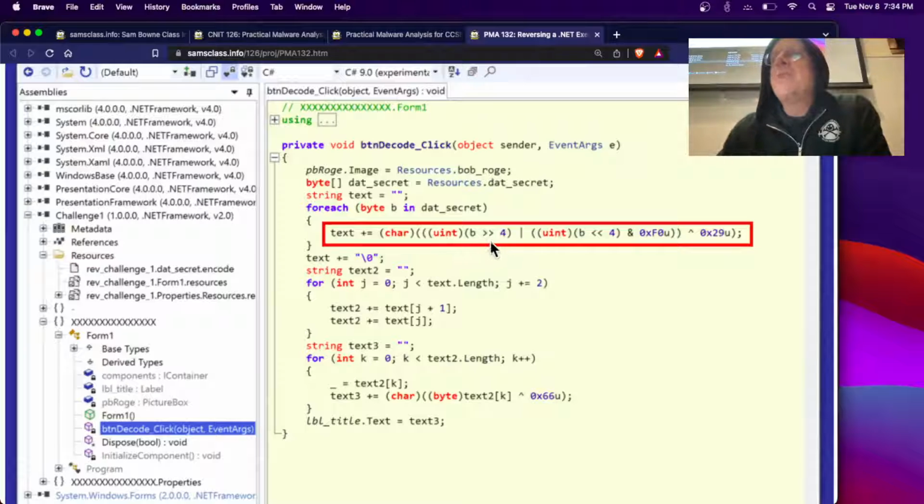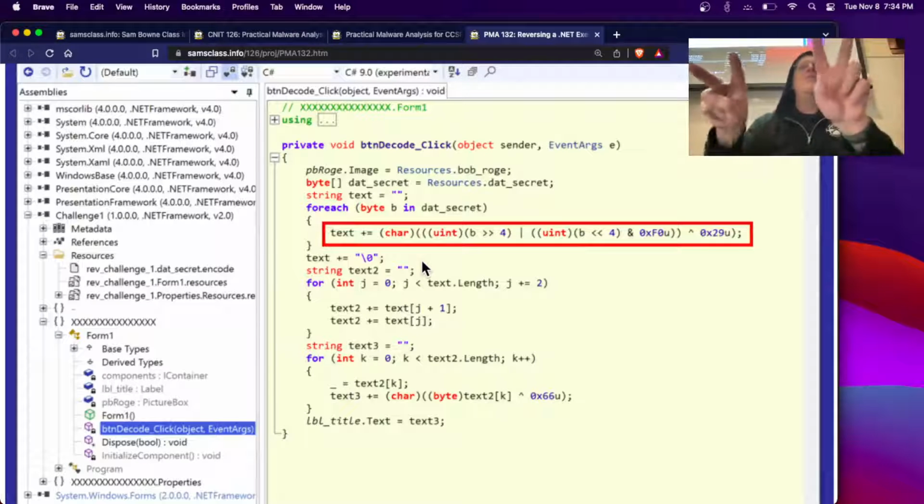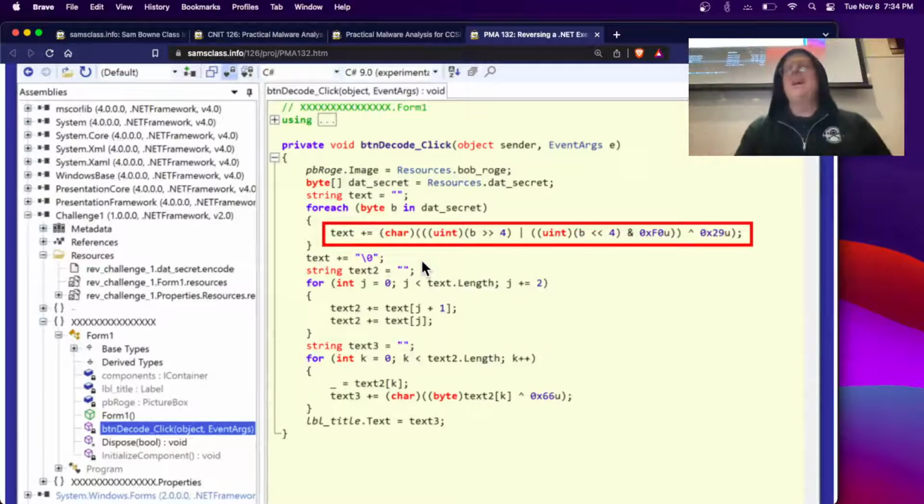All it's doing is taking the left 4 bits and moving them to the right half, and the right 4 bits and moving them to the left half, so it's swapping the nibbles inside the byte, and then XORing with the fixed value 29. So that is the decoding routine, and it's doing that on data that came from the resources, DAT secret. So this is the decoding algorithm, and DAT secret is just up here in resources. There it is, DAT secret.